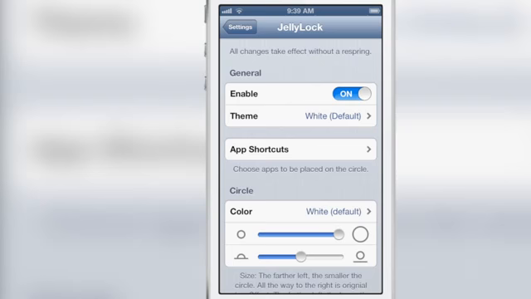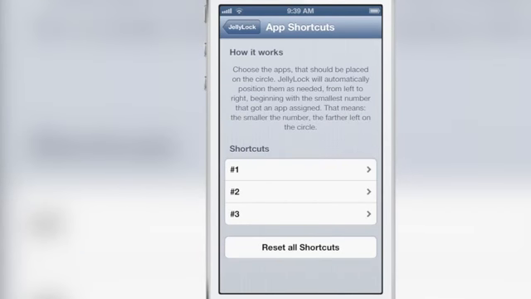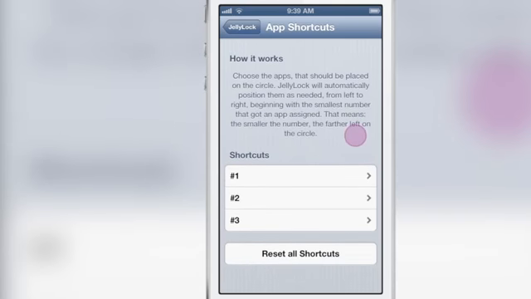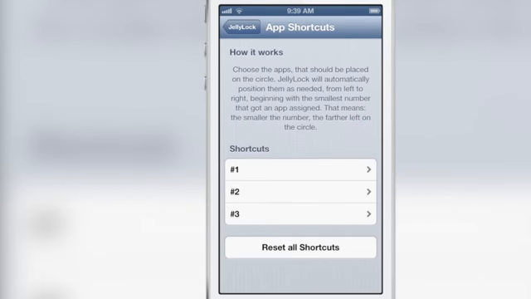Now let's talk about app shortcuts. Now, you can launch apps, of course, from this launcher by assigning specific app shortcuts. You can assign up to 3 different shortcuts. You can choose from any of the apps installed on your iPhone or iPod Touch or whatever device you're using, and launch those directly from the lock screen.